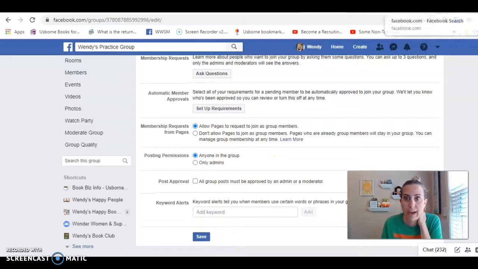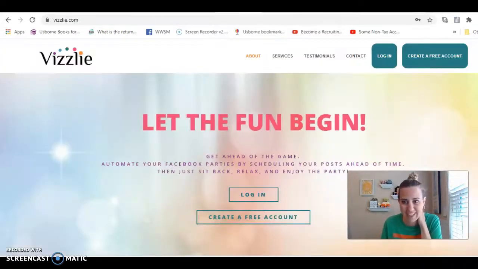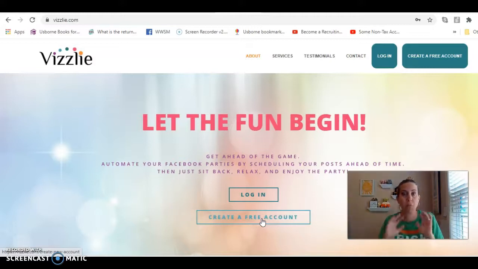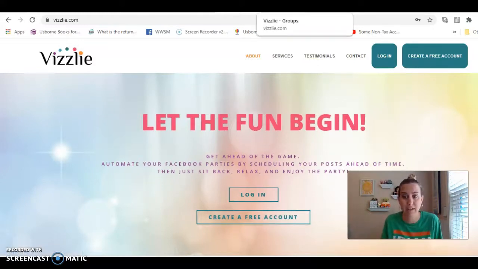So once you've done that, you can hop on over to Vizzlie. And this is what it looks like. Here's the website. You can create a free account, so you don't have to pay. It's free for 2 group postings, like posting in 2 groups each month. So ostensibly you could use this if you're just doing 2 parties a month. Other than that, it's only $10 per month beyond posting in 2 groups. So it's very affordable, and I highly recommend it.